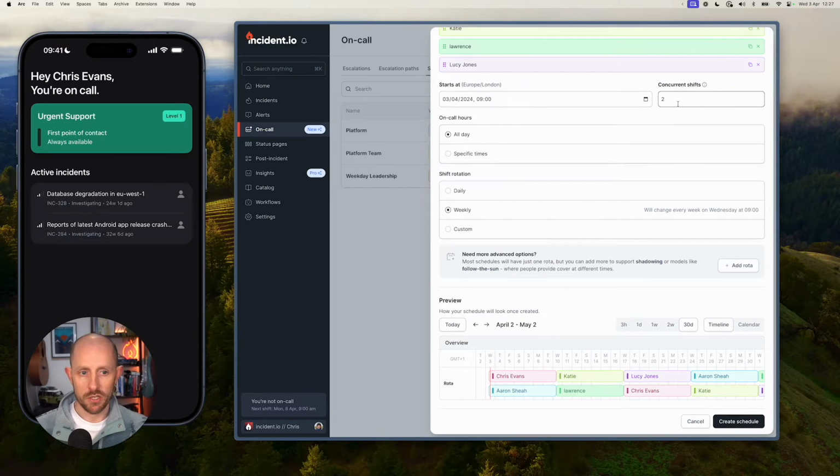I can do that literally by changing one thing there, and you'll see that we now iterate through the list, like it's me, then Aaron, then Katie, then Lawrence, then Lucy, then me, then Aaron, then Katie, and so on and so forth. And so you get this nice way that you can immediately set up pair on call here.